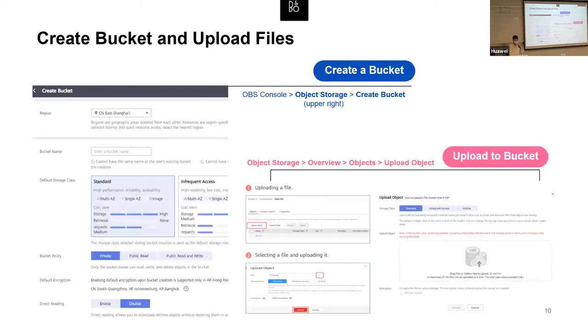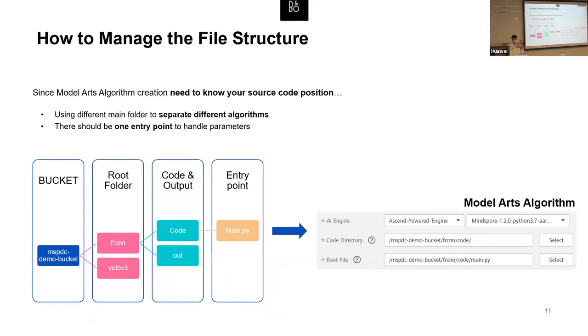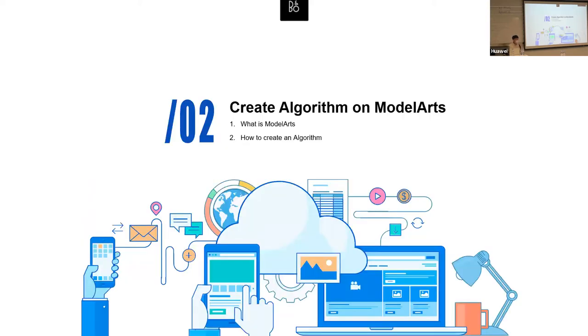How to upload to OBS. I saw some of you have already created your bucket, but if you haven't, just make sure to create a bucket that can store all your files, and you can arrange your folders and file structure there. I will show a demo video later. We have some recommended file structures, but of course you can feel free to manage your file structure according to your own preference. After you upload your source code, which is the Python file, to OBS, you can create the algorithm based on that source code.